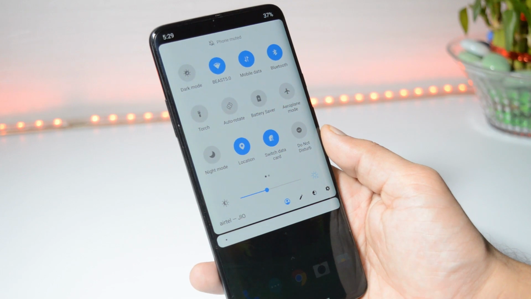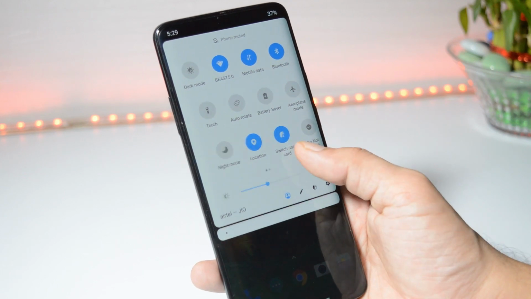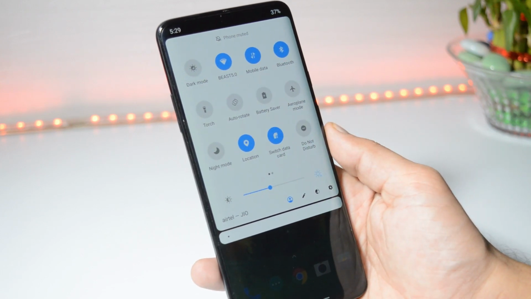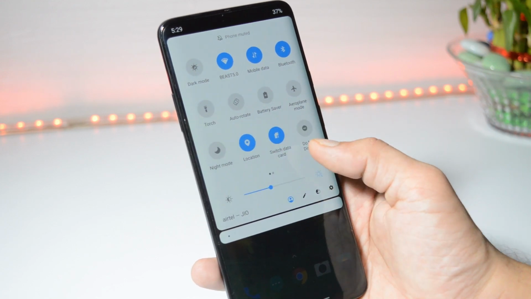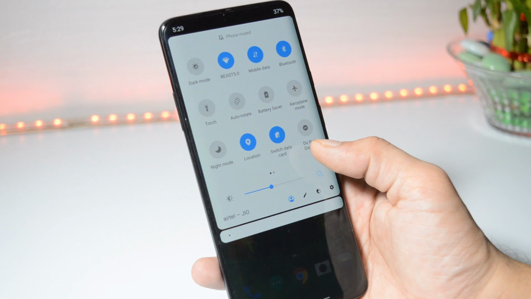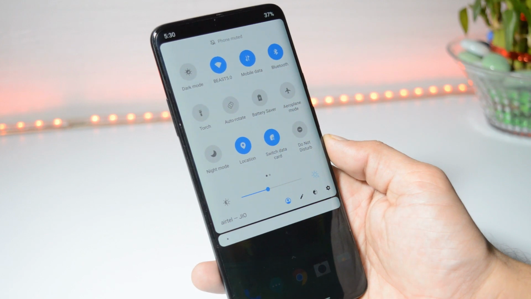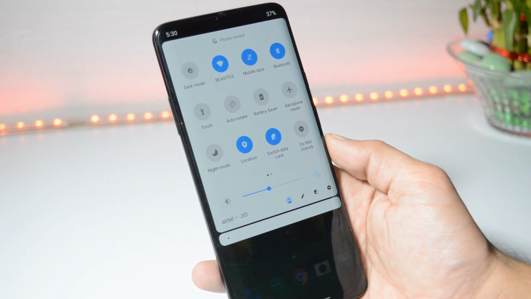So guys, people who are running Open Beta can enable dark mode switch from developer options. So guys, this was a simple method to enable dark switch in quick setting panel, if you are running Open Beta 14 on your OnePlus 7 series or Open Beta 4 on your OnePlus 7T series. How many of you prefer dark mode switch in quick setting panel?